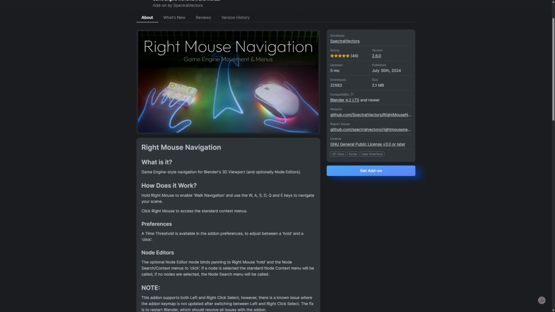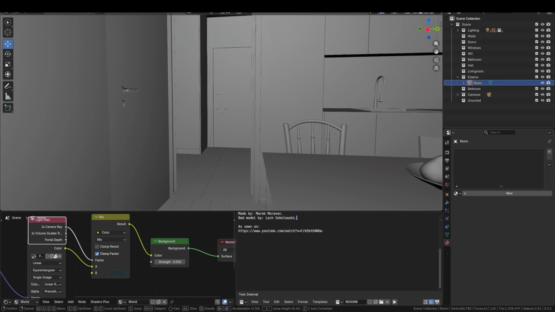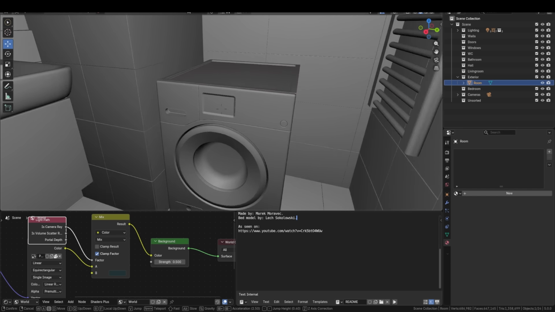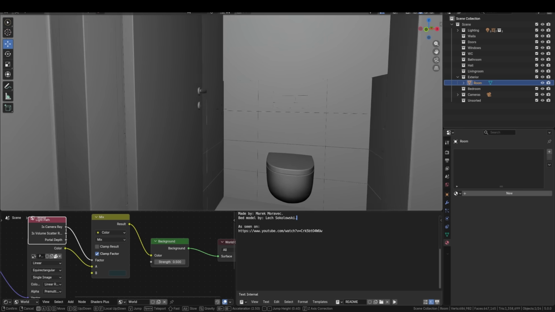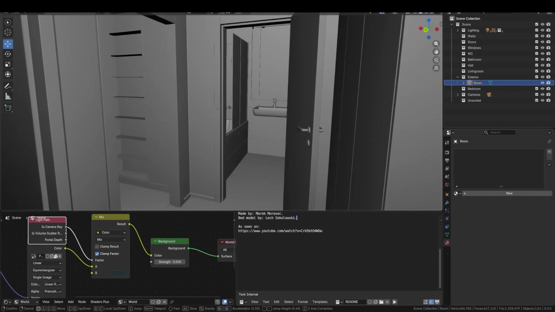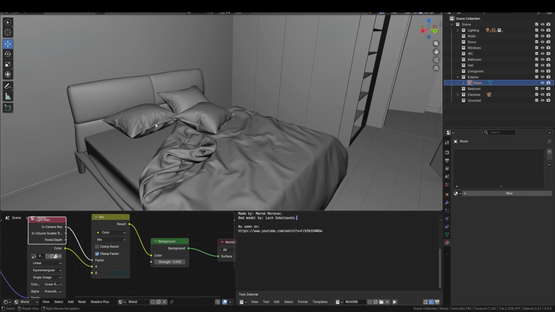Now, when I first saw right mouse navigation, I thought it was swapping the left and right mouse button, because if you didn't know, in the early versions of Blender, for some reason, the right mouse was how you clicked with everything. But actually, it's a really cool add-on. What it does is add Unreal Engine type navigation into your viewport, allowing you to navigate around in first-person view mode, quickly moving around your object and setting cameras within your scene.